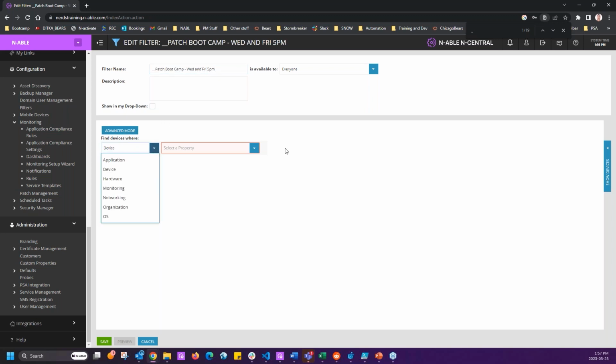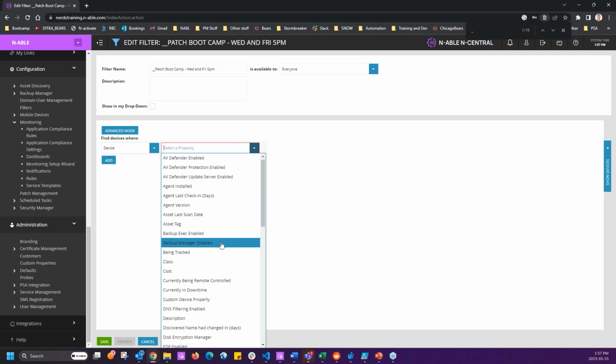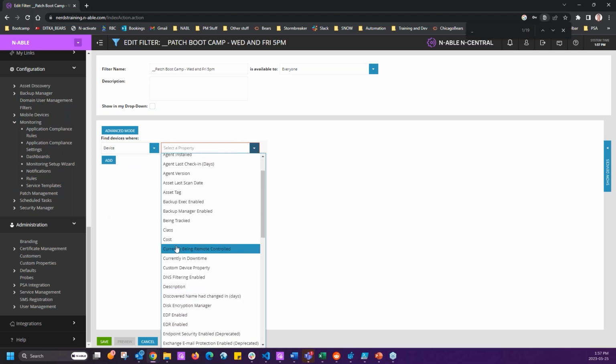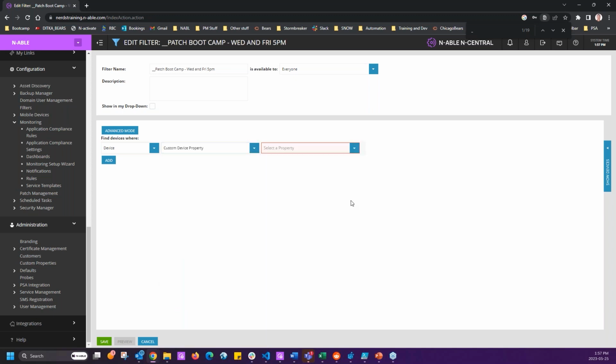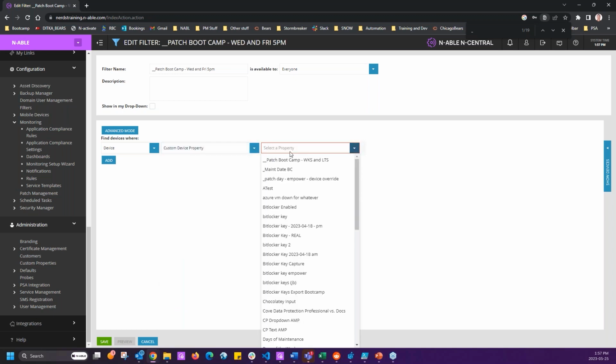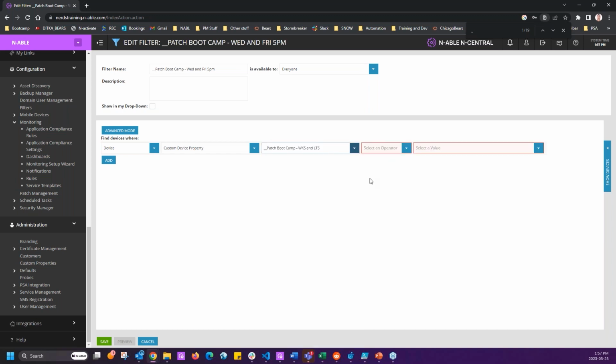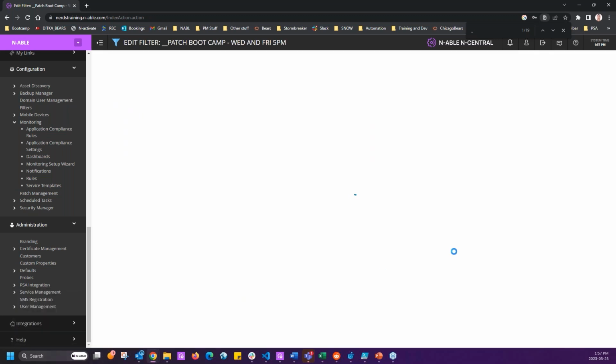Then we're going to drop down to not application, not OS or organization. We want to do device. We're going to drop down to device. Custom property, custom device property. And we're going to select Patch Bootcamp workstation and laptops equal to, and then we have all of those options. Okay. What I can do is then save it.